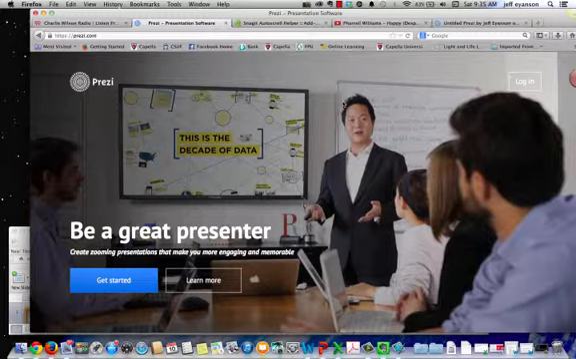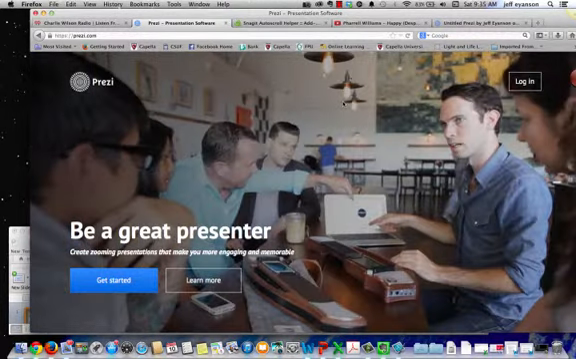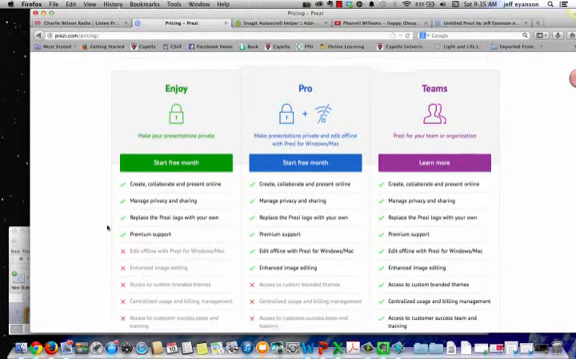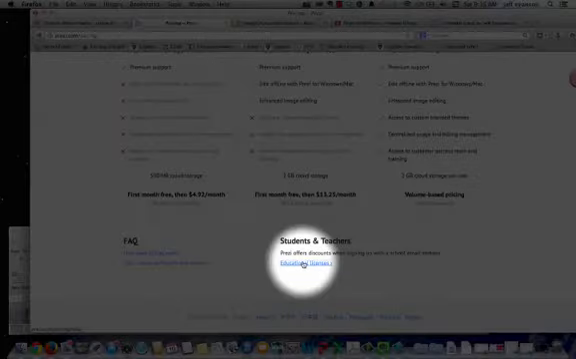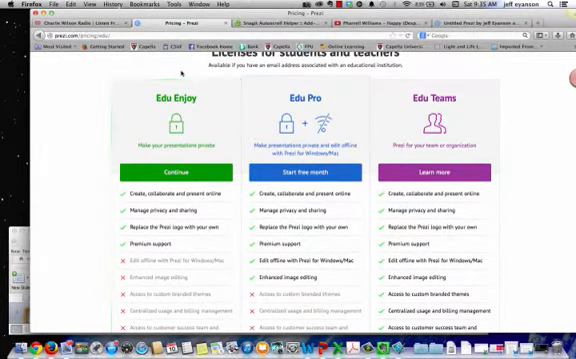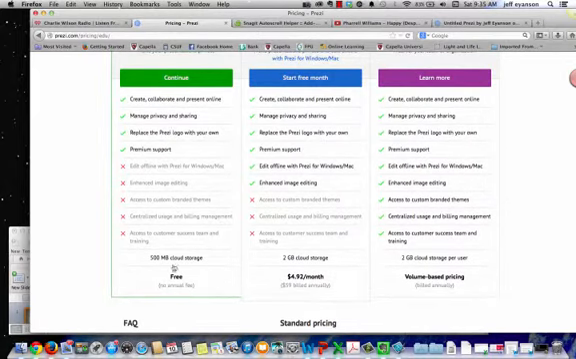So the first place we're going to start is Prezi.com, and I have the login screen. You're going to do Get Started if you haven't signed up for Prezi. Once this comes up, you slide to the bottom and go to educational licenses because you are a student. This is the one you want: Edu Enjoy. You get 500 megabytes of cloud storage, and you're able to get everything that I have. I don't have anything more. There's no cost to it. All you have to do is sign up.